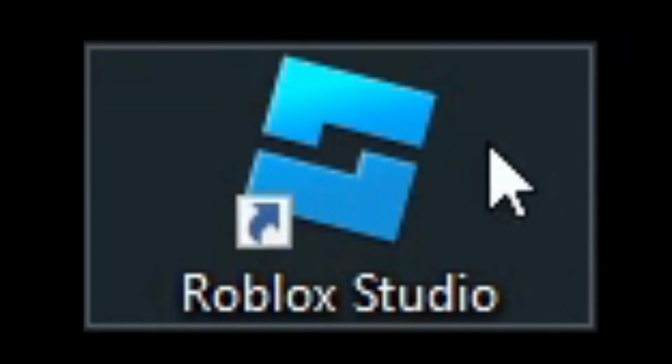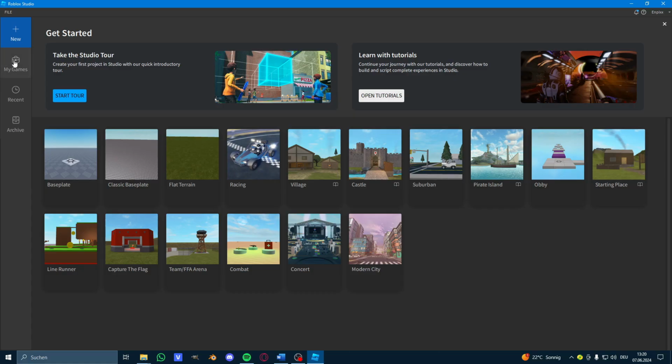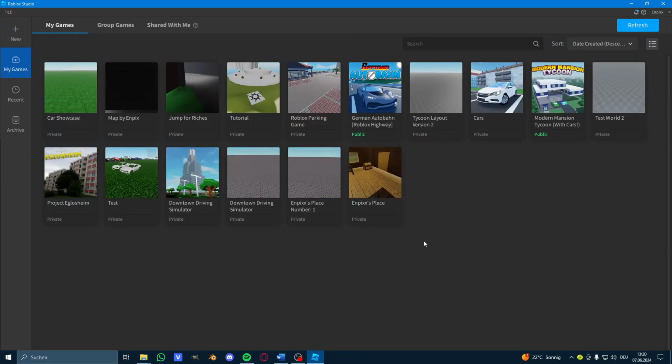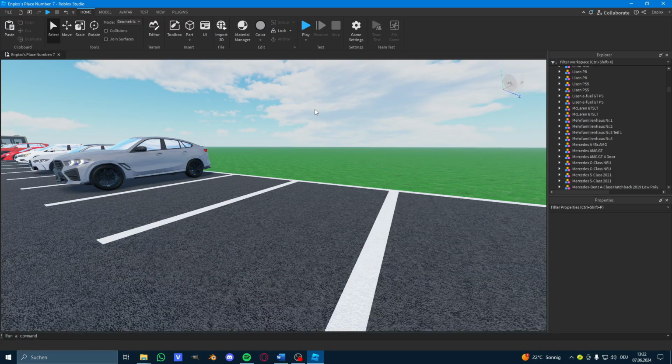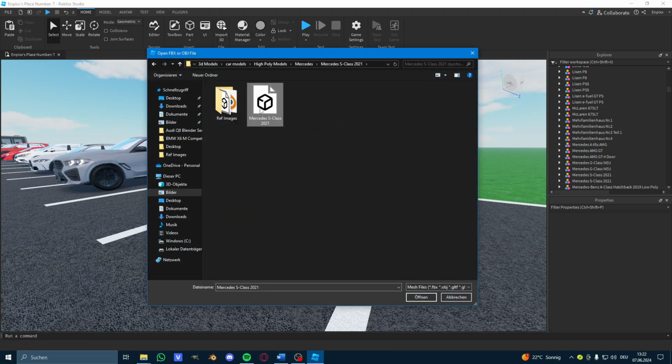So the next step is to open up Roblox Studio. Go on to My Games and open up the world where you want to import your car. In my case it's this one, so click on it. Once everything has loaded in, we can move to Home and press on Import 3D. Then you have to find the file of your car and open it.